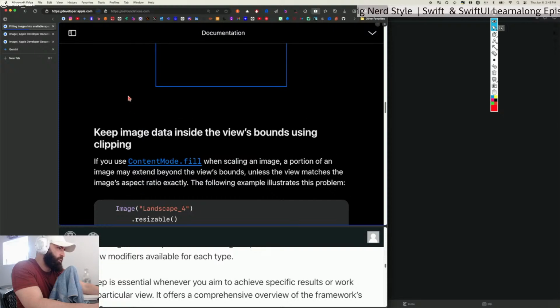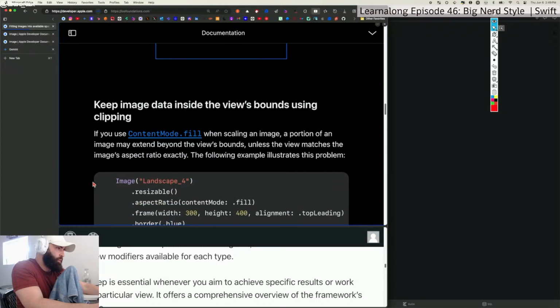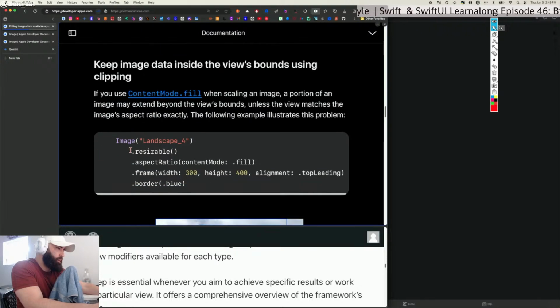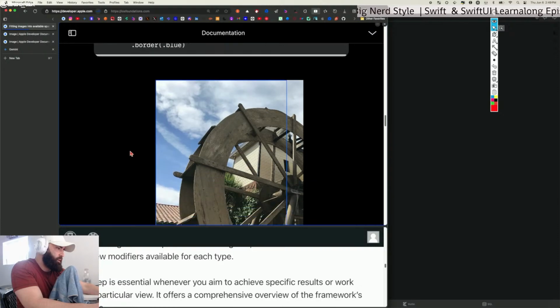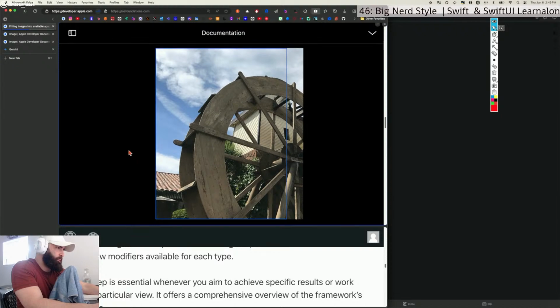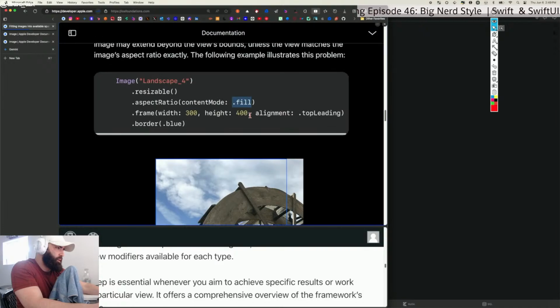Keep image data inside the view's bounds using clipping. If you use content mode fill when scaling an image, a portion of an image may extend beyond the view's bounds, unless the view matches the image's aspect ratio exactly. The following example illustrates this problem. So now we're doing the same thing, but content mode is now fill instead of fit, and we get this, with the blue representing our 300 by 400.